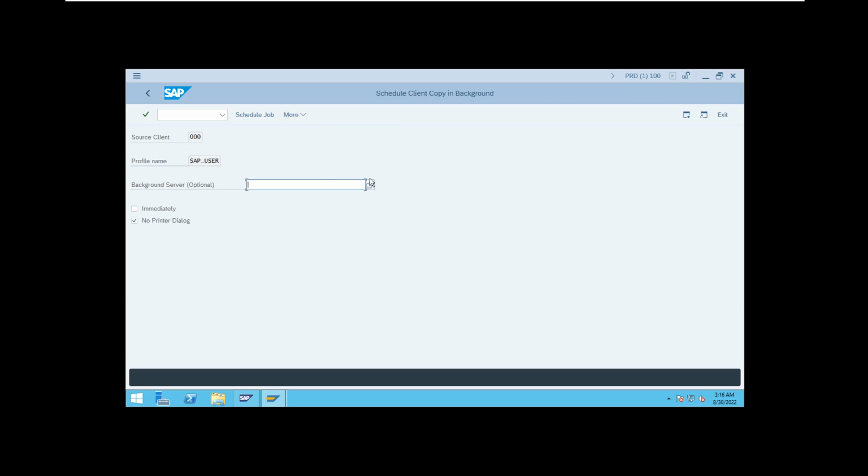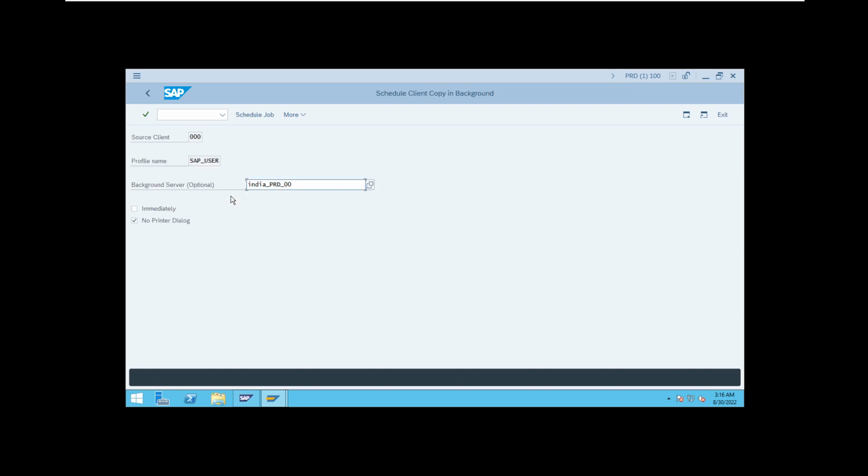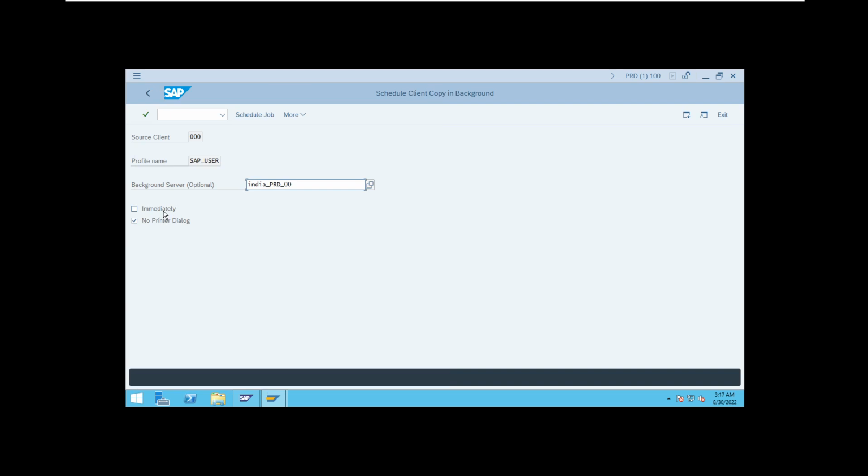Okay. And which server do I want to execute on? You can have a number of application servers, right? In whichever application server you have a free background work process, give that server. But here I have only one application server, so go with that and say immediate. If you want to do that immediately, select that one. Otherwise, go to schedule job. You know all this: immediate, date and time, after job, after event, operation mode. So as of now, I'm going with immediate, not schedule job. Immediate. It says save.